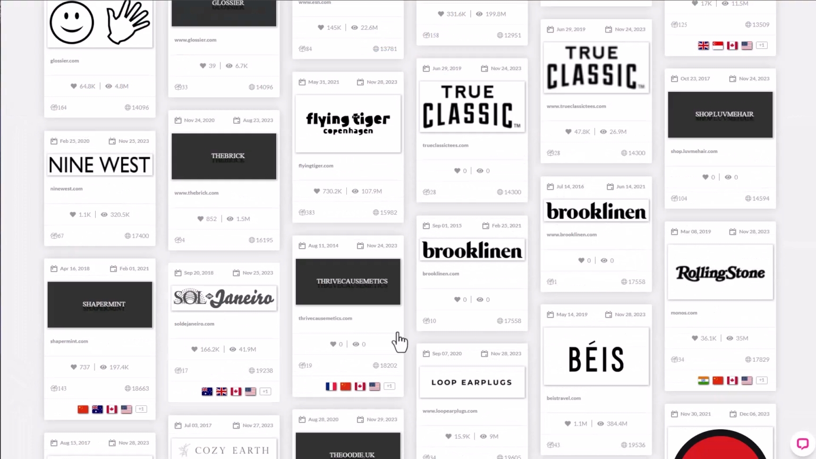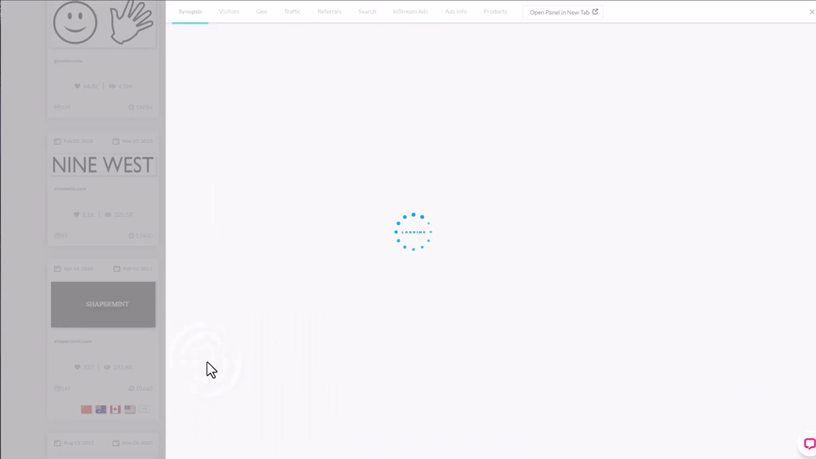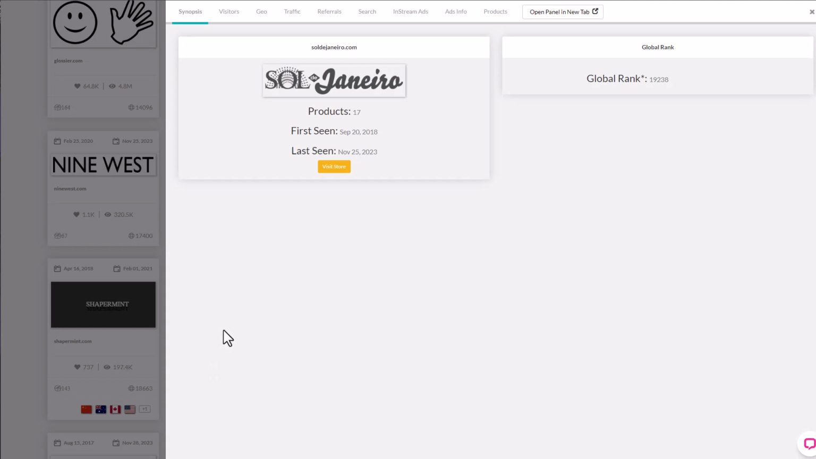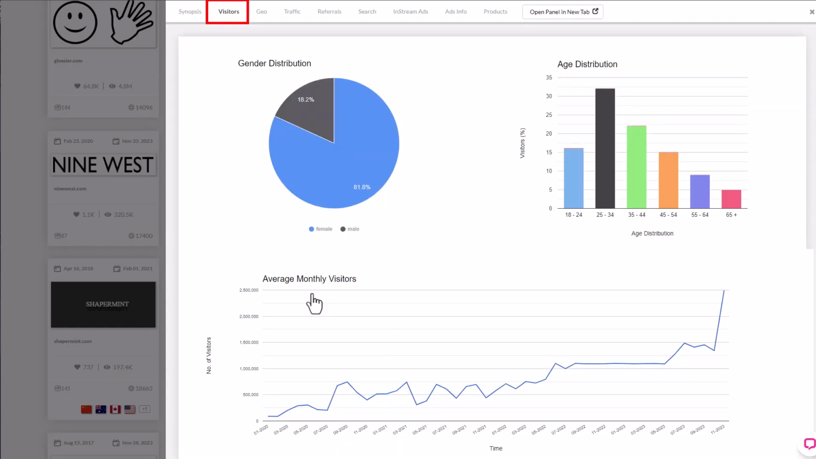Clicking on the store will fetch a lot more information about the store, including traffic sources, demographic data, ads detected by Anstrex, product library for that store, and much more. The first tab is the Synopsis tab that gives you a comprehensive view of all the data for the store. Next tab is the Visitors tab that shows you important information such as average monthly visitors, gender distribution, and age distribution of the store traffic.